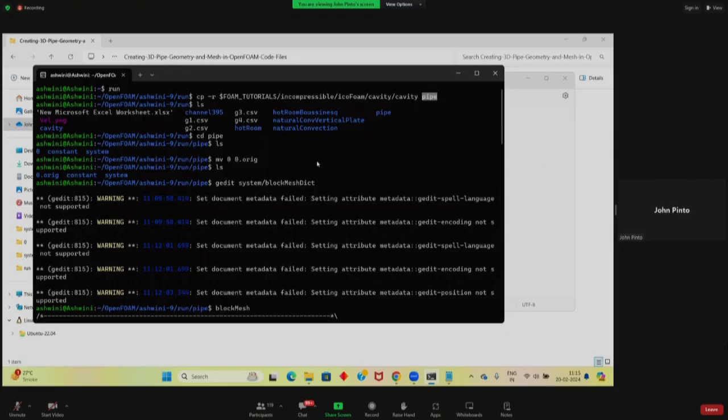So what we do is we first rename the folder 0 to 0.orig by typing the command mv, the name of the file and the new name of the file. So I am renaming 0 to 0.orig with this command. Now if I do ls, you see 0, constant and system has changed to 0.orig, constant and system. After that, we are ready to edit the blockMeshDict file. So we open the blockMeshDict file using the gedit text editor.